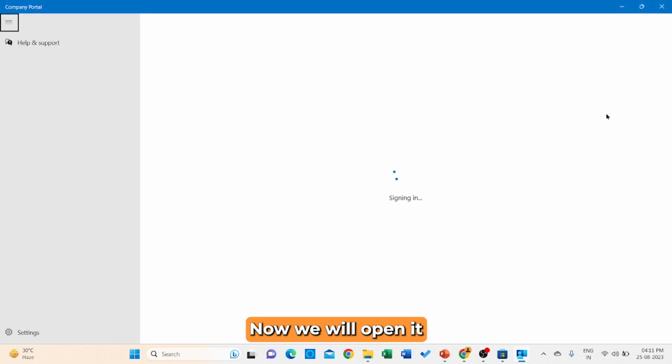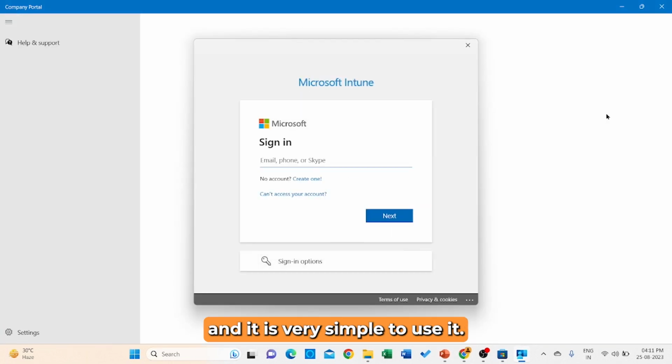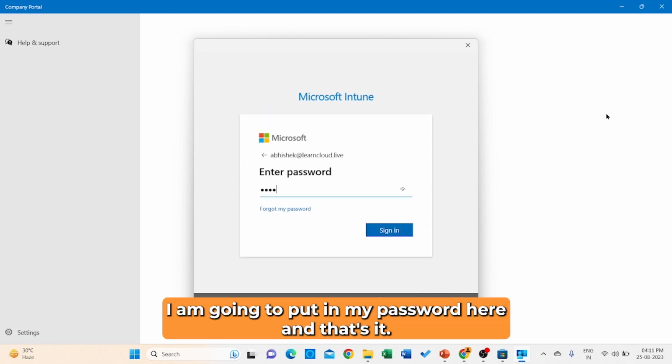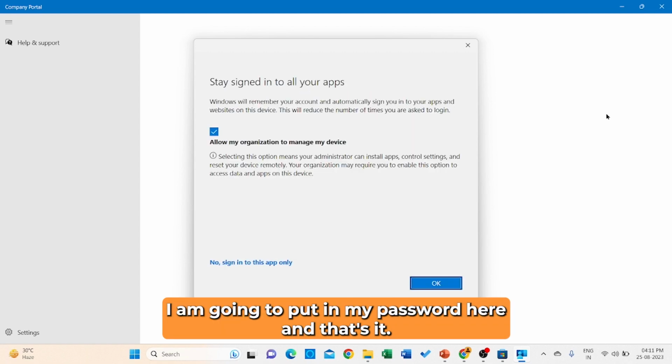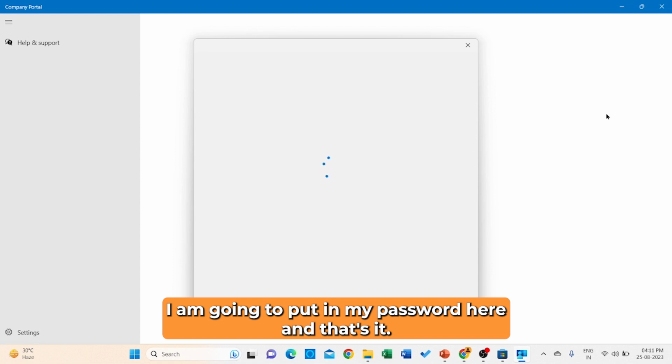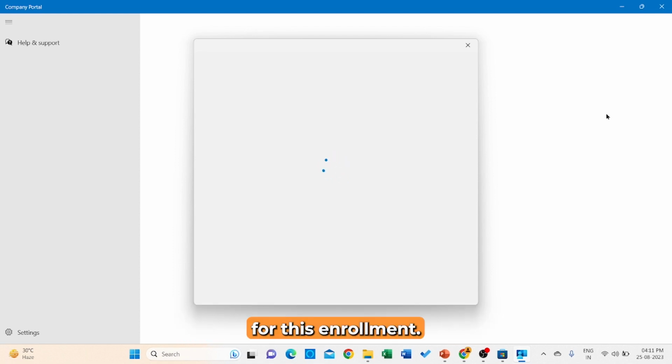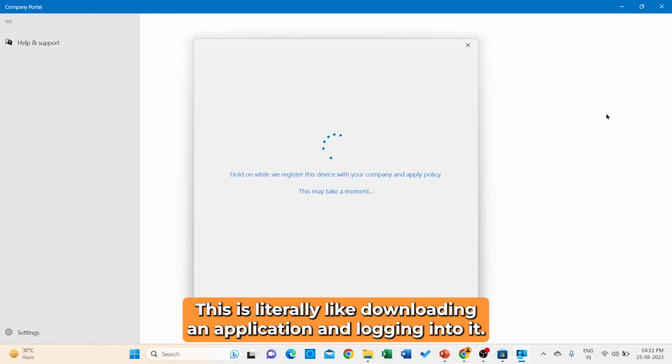Now we will open it, and it is very simple to use. Just put in your ID and password. This is my ID. I'm going to put in my password here, and that's it. That's all the information that we are going to need for this enrollment. This is literally like downloading an application and logging into it.